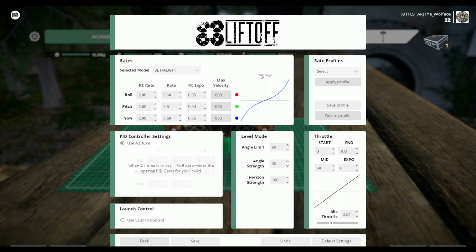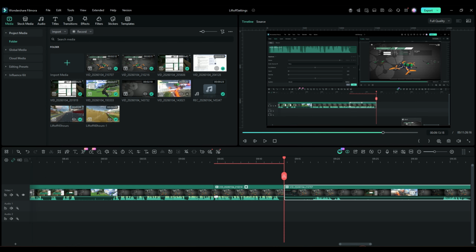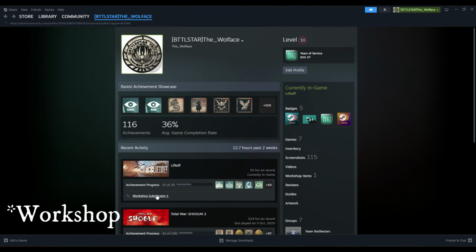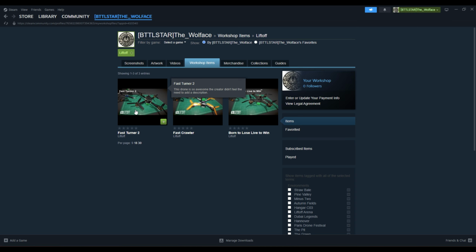This is the Betaflight model that I'm using in this current drone. And of course, if you wish, you can find my Steam name and my account, and download all the drones that you have seen in this video. For example, you can go to Steam here, and you can see that in the workshop I have all the drones that I showed to you. I have this drone, the fast turner, the fast crawler, and this drone that I named Born to Lose, Live to Win.